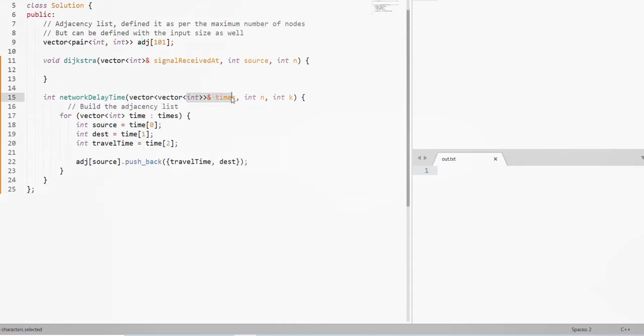First, I build my adjacency list, which I declared here globally, from the times array. So we have three things: a source node, which is the first element in this times array, a destination node, which is the second element in the times array, and the travel time, which is the time the signal takes to move from source to destination. That is the third element in the times array. Then I make a directed edge from the source.